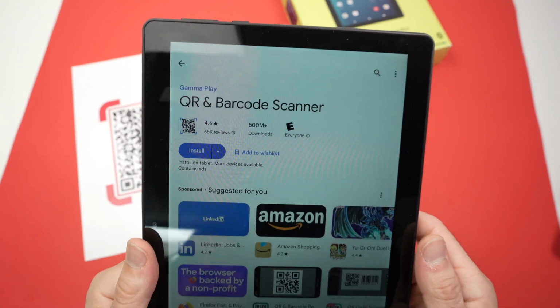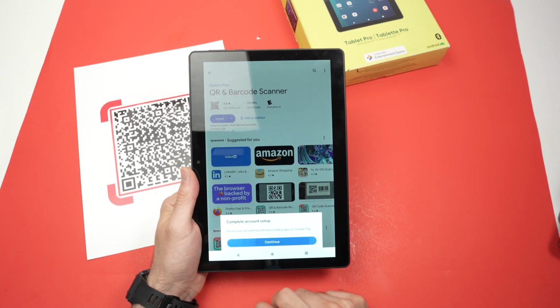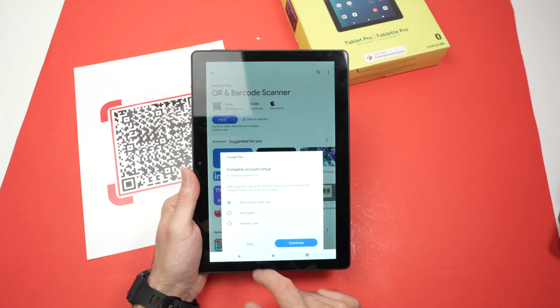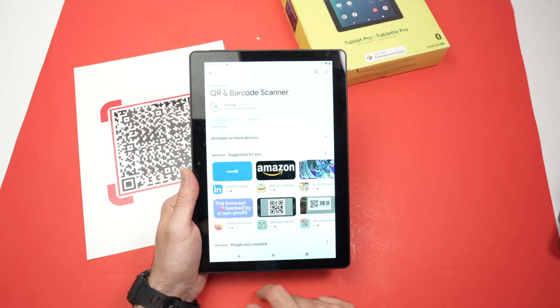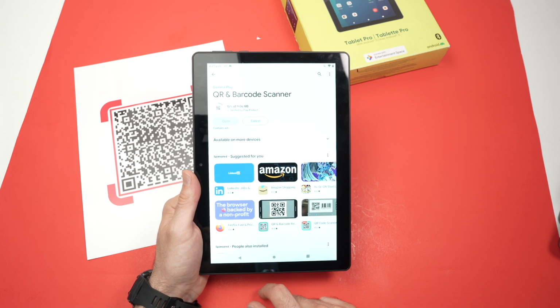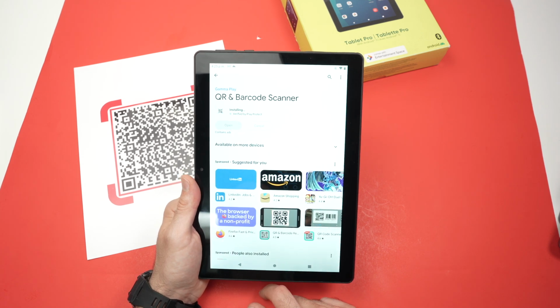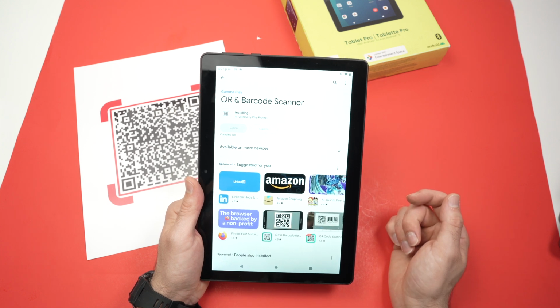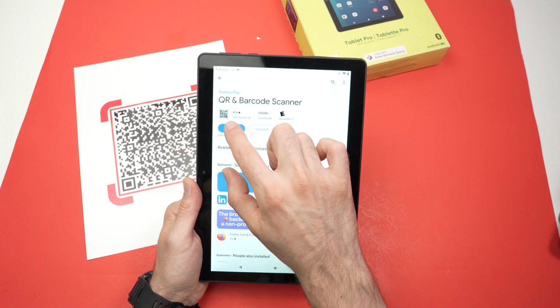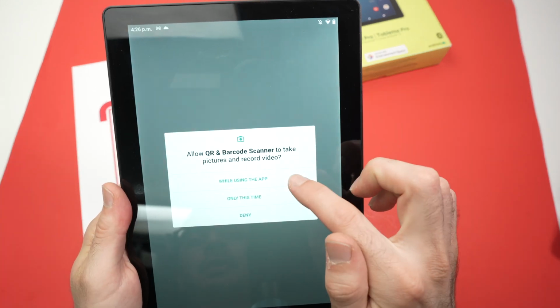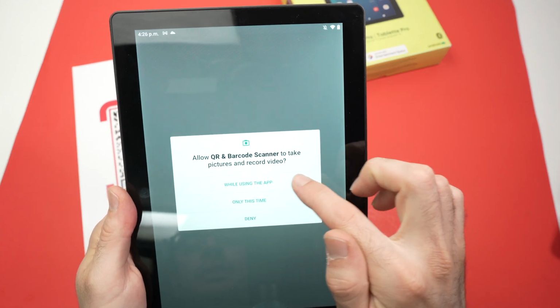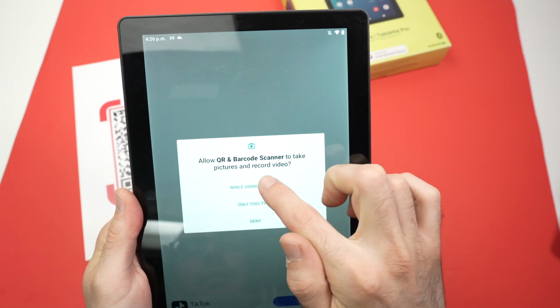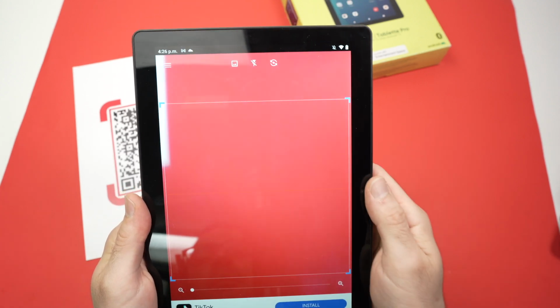Wait a few seconds. If you get this screen, press continue. Then select skip. And now the app should download and install very quickly since it's not a very big app to start with. Okay, it's already installing. Just wait a few more seconds and we'll be able to launch this app. Okay, open. You need to click on while using this app or only this time, one of these two. You absolutely need to allow this app to use your camera.